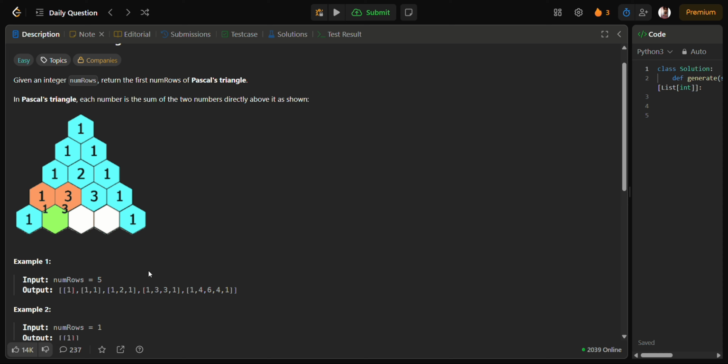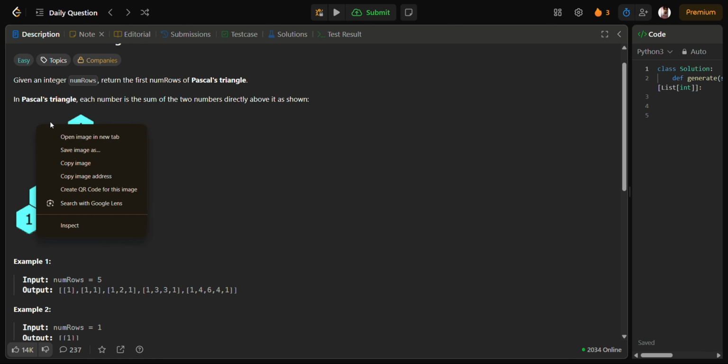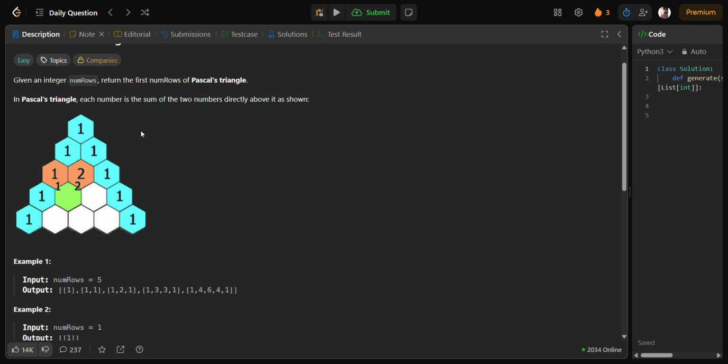Let's take an example. Suppose the input is numRows equals 5. We start with the very first row, it's just 1. Next row, 2 ones, so 1, 1. Now the third row, we begin and end with 1. The middle number is the sum of the two ones from the previous row, which is 2. So we get 1, 2, 1.